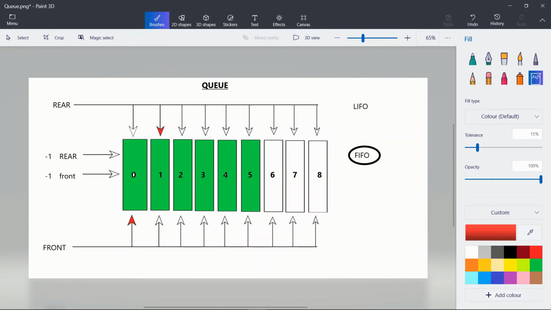Now it will point to this 5, but it will not point to 1. But you can see that the pointing of front is the same. It will always point to the first element that was added, the element that was added first.